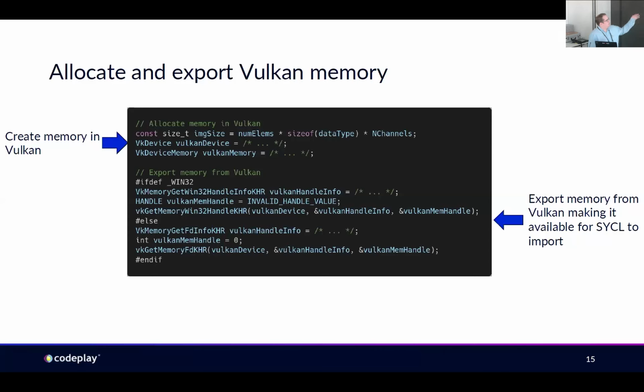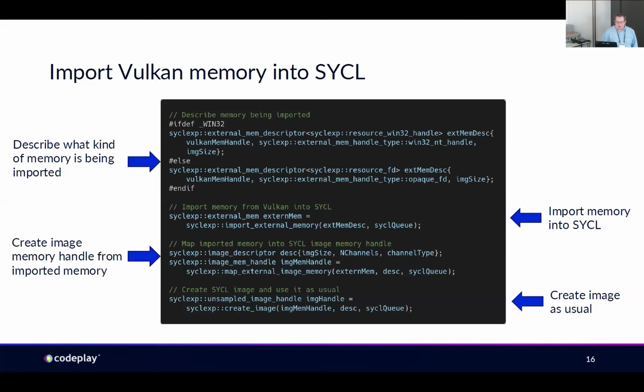First you create the memory in Vulkan, and then export memory from Vulkan, making it available for SYCL to import. You have to describe what kind of memory you're importing. If you're supporting both Windows and Linux, it depends on whether it's Windows or Linux. And the three main steps are: import memory into the SYCL context, map the memory to a SYCL object, and then finally create your image object.